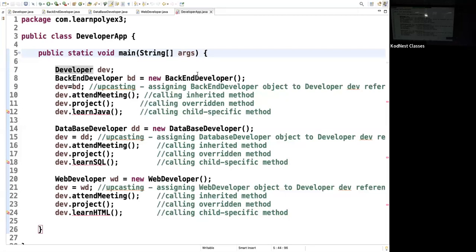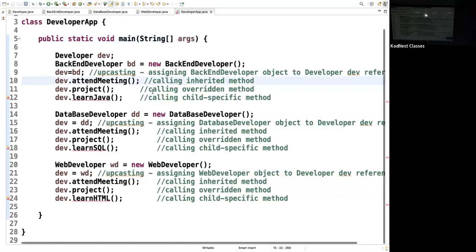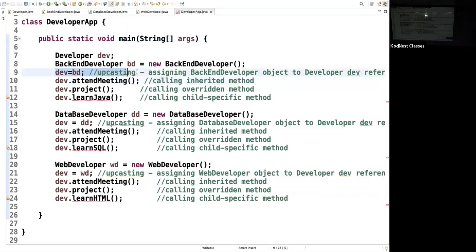Inside this DeveloperApp.java, we are writing the program in such a way that we first achieve upcasting, and after upcasting, we call the child-specific methods of the child classes. But it is not possible. We can only call either inherited methods or overridden methods. Then, sir, what to do? Let us perform the downcasting.